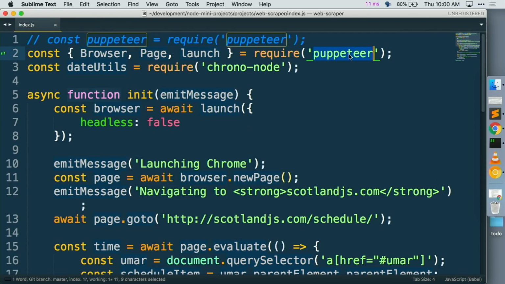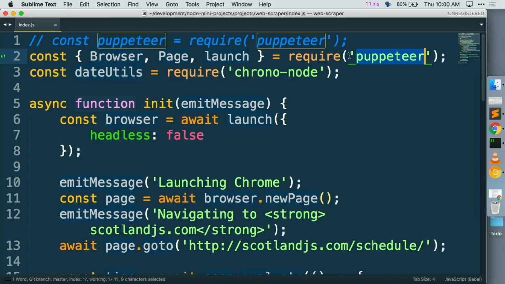We require Puppeteer. Is that code okay at the back? Yeah, I guess you've got the TVs as well.